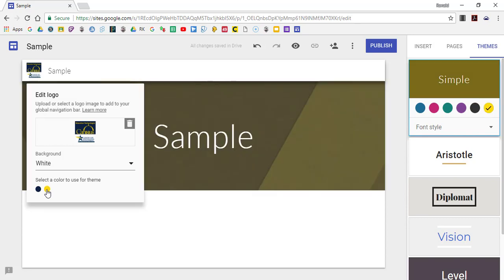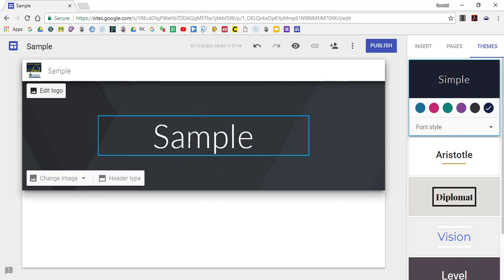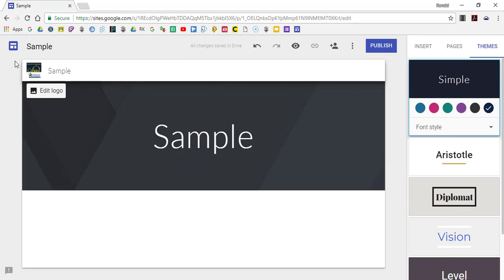Let's just see if we could select this color. It gives you the yellowish color. Not the best, but it still kind of works. Okay, so now we have our logo.